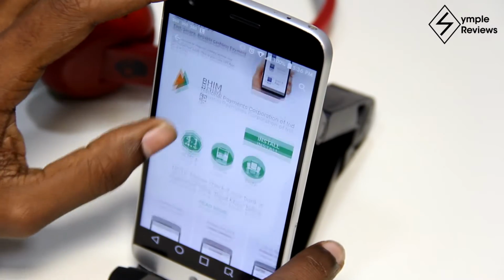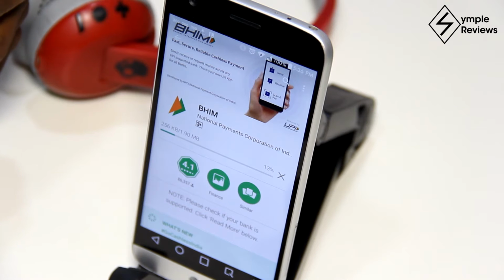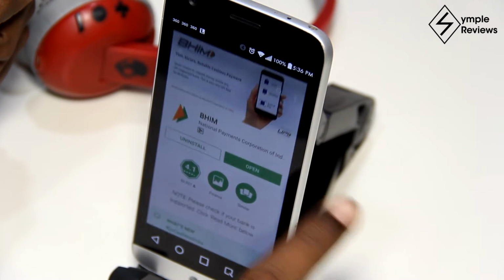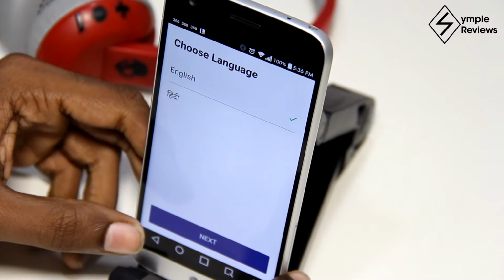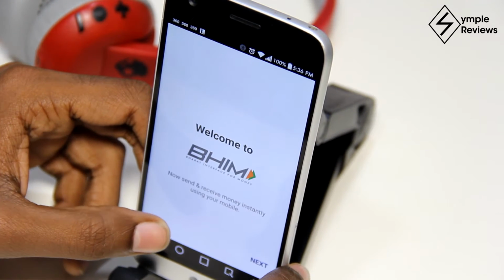To get started with the BHIM app, first download the app from Play Store. The app currently is only available for Android, so iOS users have to wait a while longer. After downloading the app, open it. The first page asks you to set the language. You can choose between the two options of English and Hindi. You can change the preference of the language later in the app.